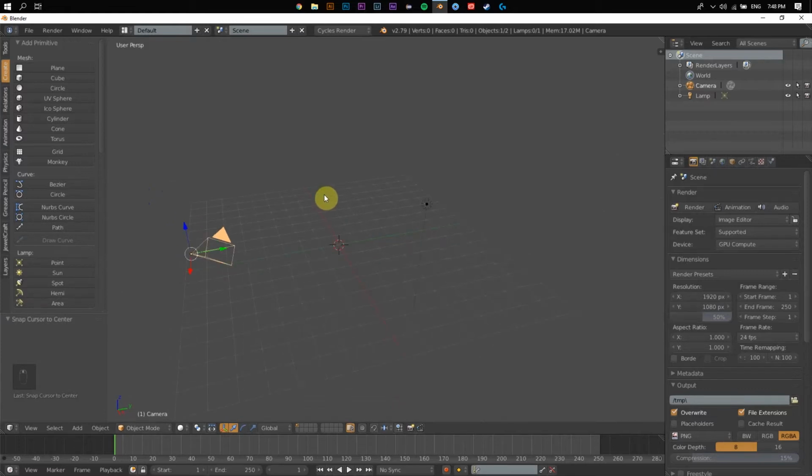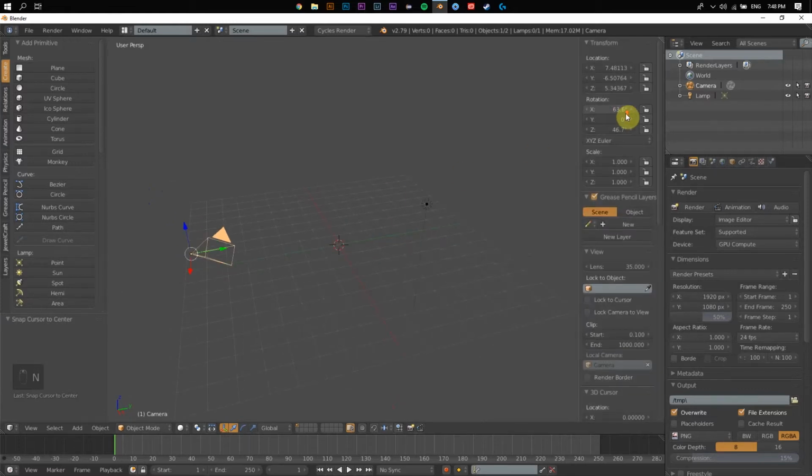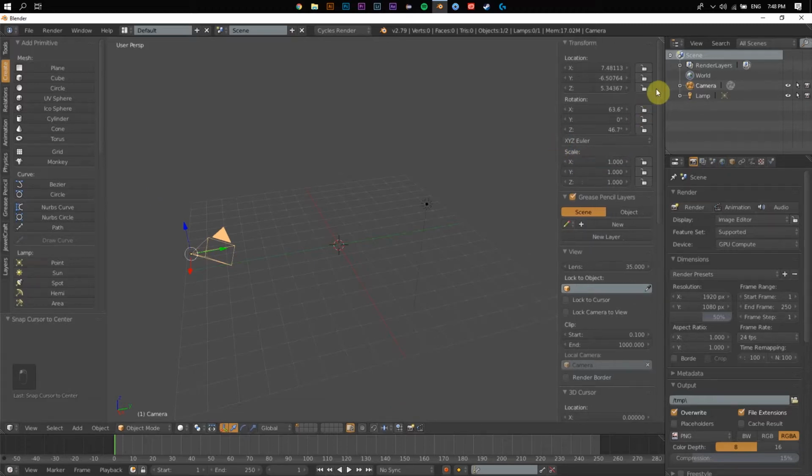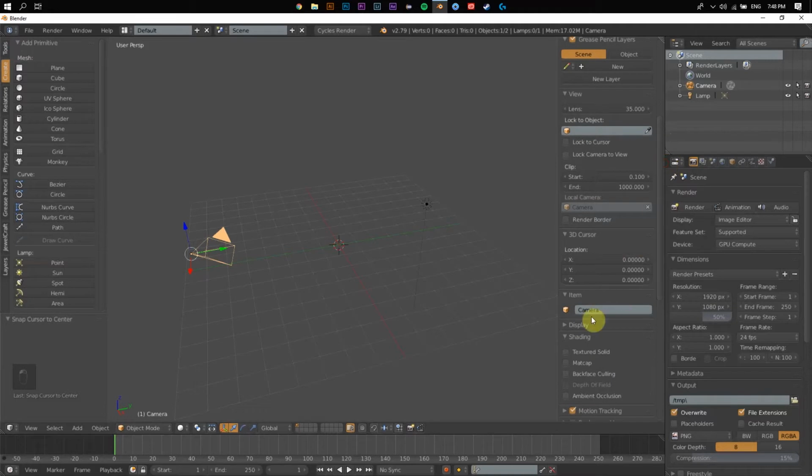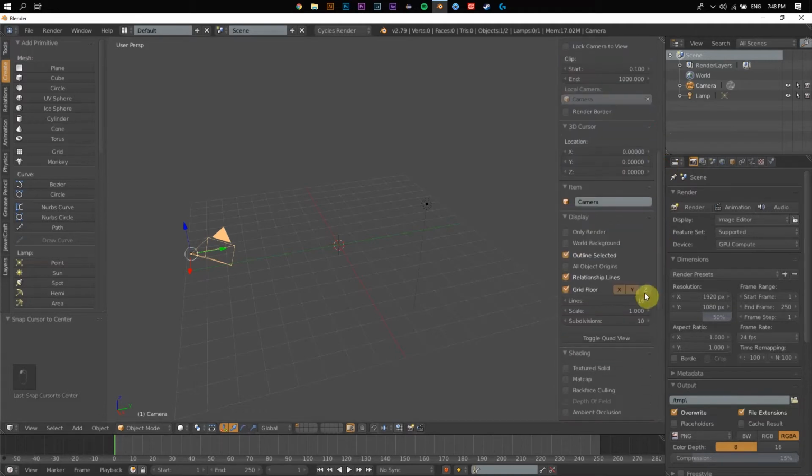Z is not visible at the moment because if I press N and I go into this tool section over here, and I go down and I go to display and I turn on Z, you can see that the Z is right over there. But it's often disabled as it is unnecessary.